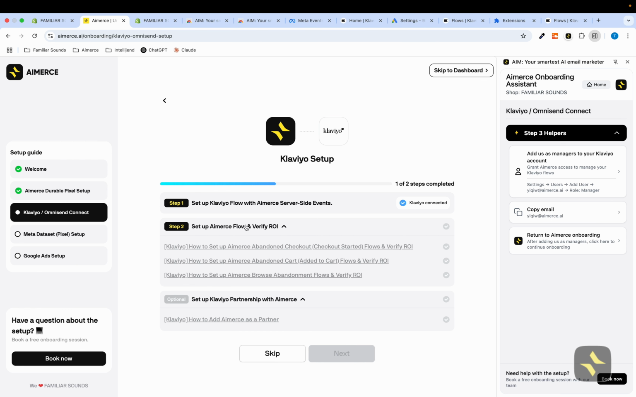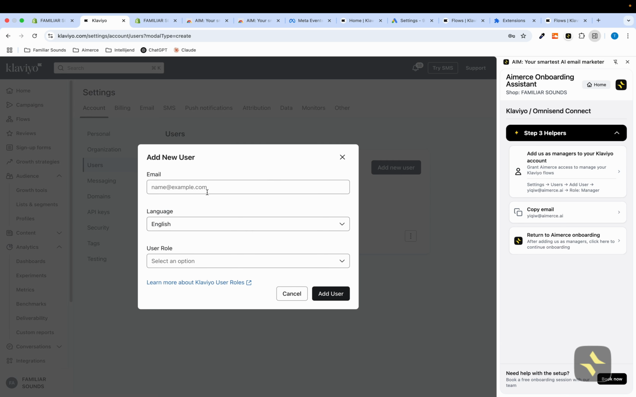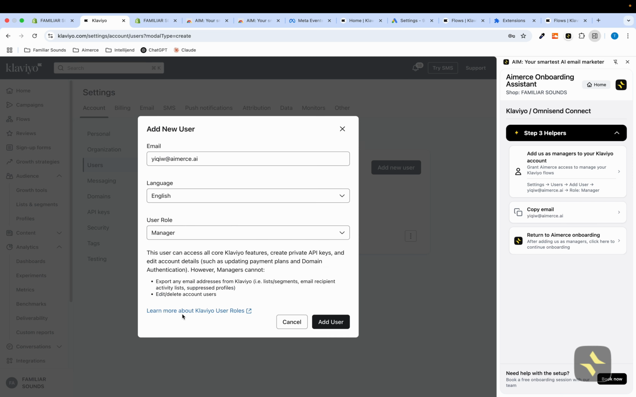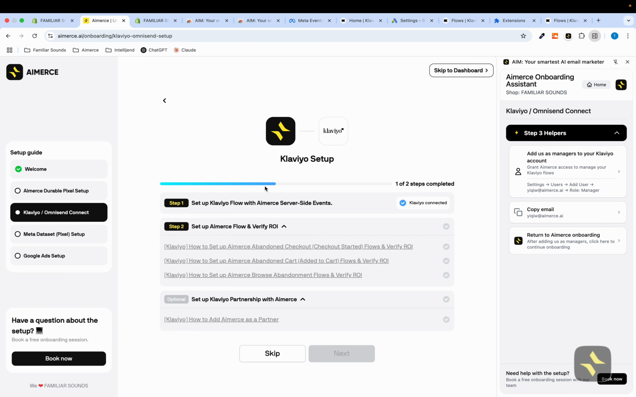We are actually going to do step two for you. So for step three, we have some helpers, right? The first one is going to navigate us to Klaviyo, to the settings page, to the users page, and then we're going to add YichiW as a manager on the account. So you can click on it to copy and then paste it in here. And for the role, we're going to select manager, and we're going to do add user. This is because we are going to actually clone your Klaviyo flows for you to unlock the 1-year tracking. I can press this button here to return back to Aimerce onboarding.